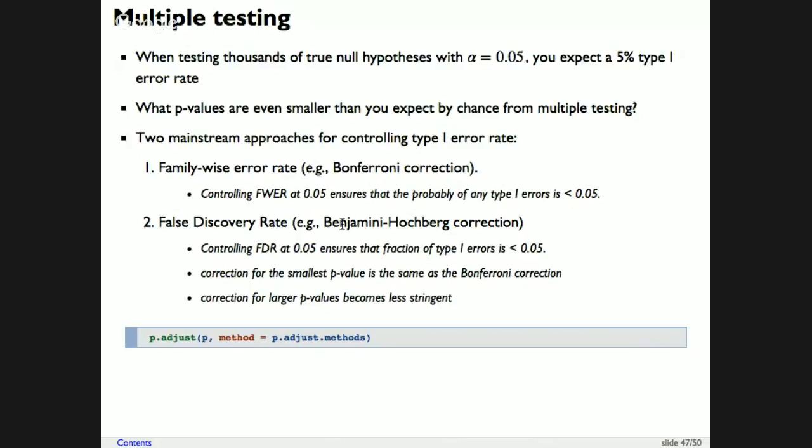The other even more common approach is the false discovery rate, with the main test being the Benjamini-Hochberg correction. And it's somewhat different in that it doesn't try to say you will have no false discoveries among your rejected nulls. It'll just control it so that you have a certain rate of false discoveries among those. So if you set your FDR to 0.05, it means that you expect that 5% of your rejected nulls are type 1 errors.